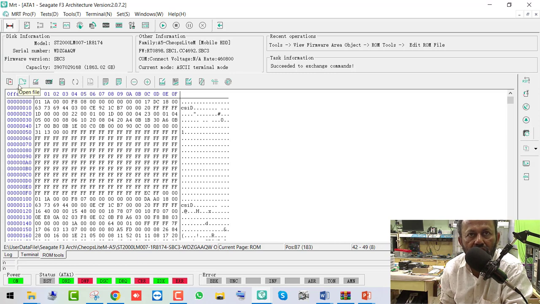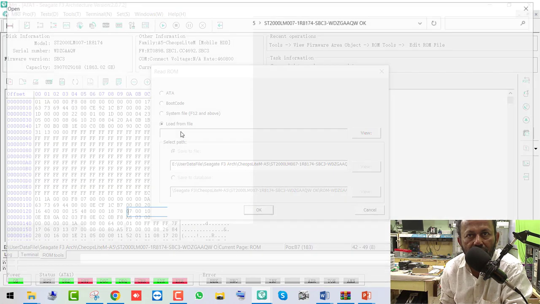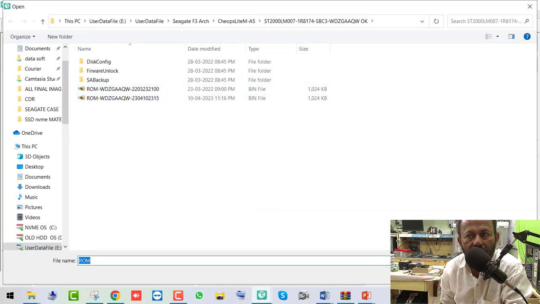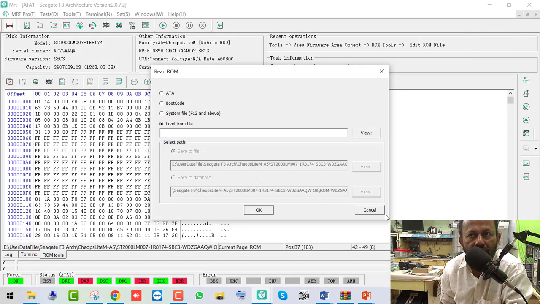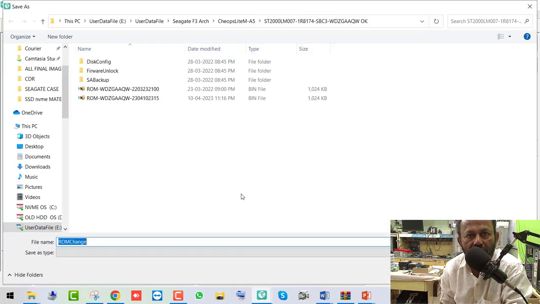Open file. If you want to open a file from our desktop, we have already saved it, from there also we can load it. After changes, whatever we change, if you want to write on the hard disk, that is write to disk. Temporary adaptive data, if you want to write on that RAM temporarily, we can write it here. And whatever we have changed, if you want to save on the computer, I can change the name and save the ROM.